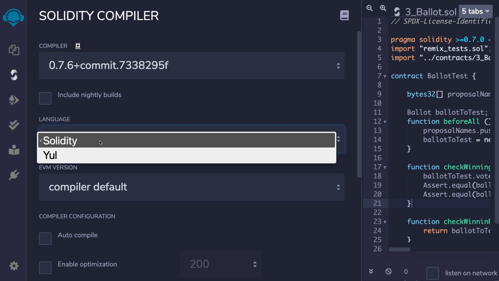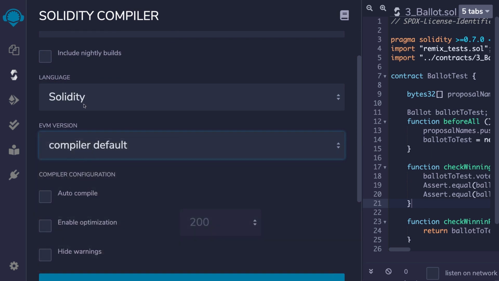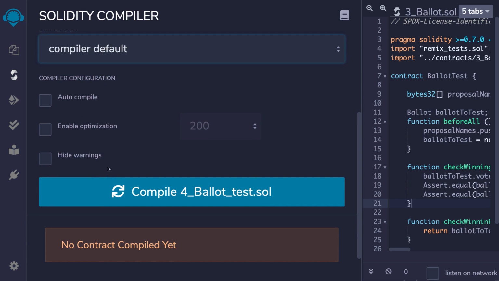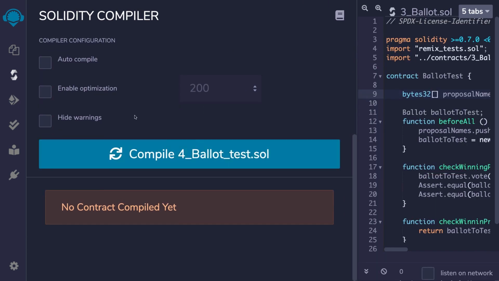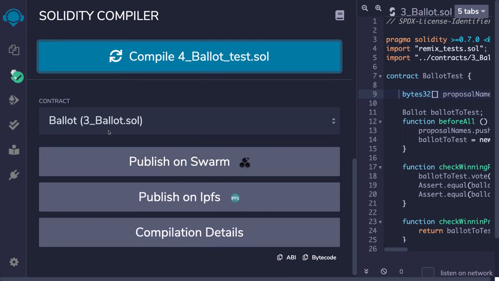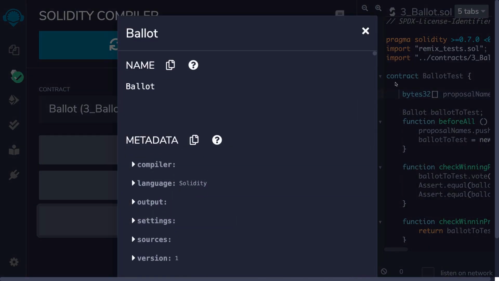As well, you can select the language, Solidity, and your EVM version. We're going to use the default compiler for the Ethereum virtual machine. You can auto-compile, enable optimization, and hide warnings if you'd like. Anytime you hit this button or you hit Command or Windows S, you will save the file, which is the same as compiling it. If I hit compile for ballot test, that's going to compile that Solidity file and you'll see the contract will appear. And you can also publish the file and view details.